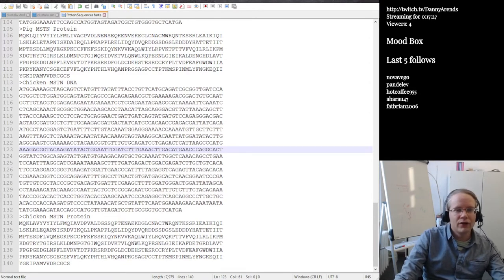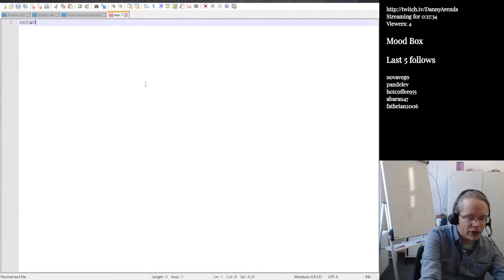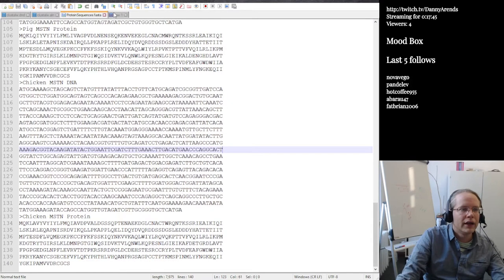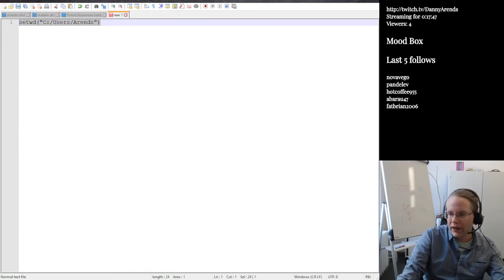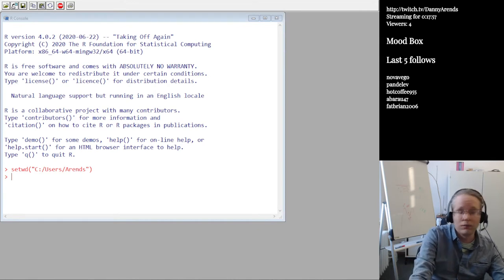All right, so first things first, I need to figure out where I saved my file, but just start a new file, right? So I'm going to set my working directory to where I saved the protein file, which turns out to be c:/users/Arends, I think. Yep, that's correct. All right, then let me show you guys the R window as well. And let's set our working directory there. And then we're just going to load in our file, right?